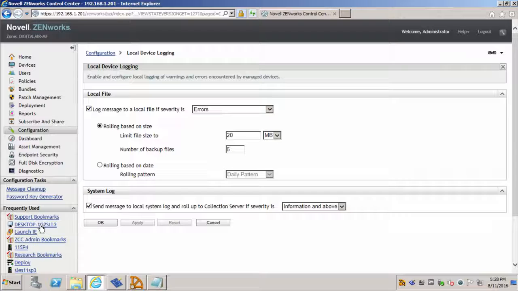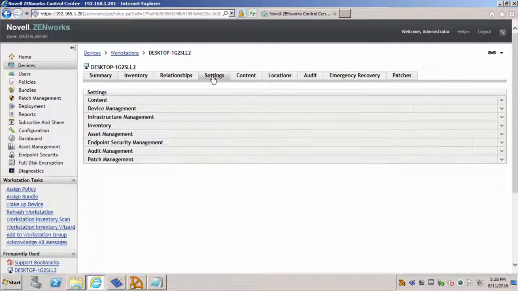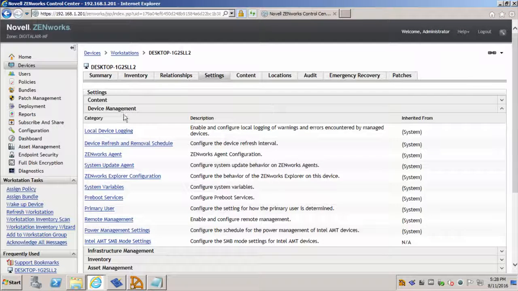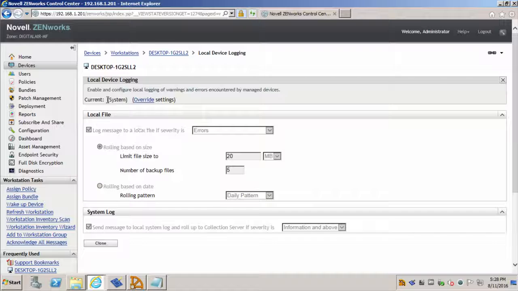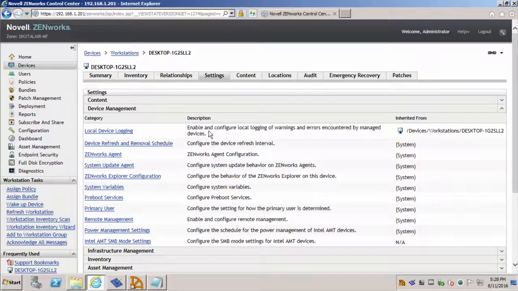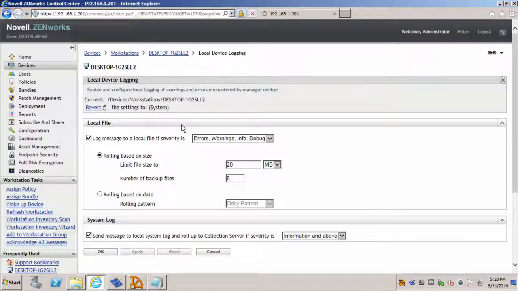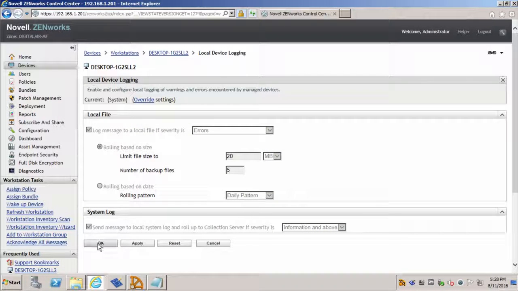We can now go to a device that, let's say, we're testing on, and we can set those logging levels to debug by selecting the local device, which is currently in the system or global settings. If we override, we can then set it to debug. Now the device will be in debug mode. A way to set it back after you're done testing is to revert. It'll go back to global settings.